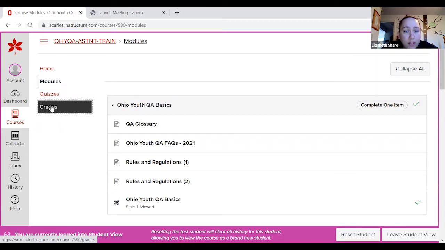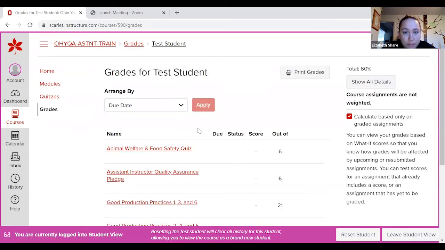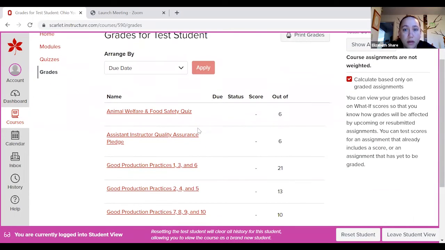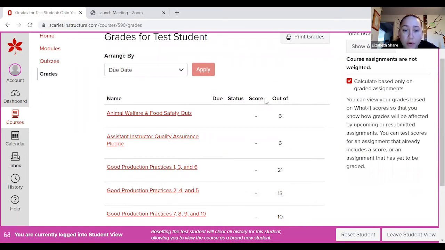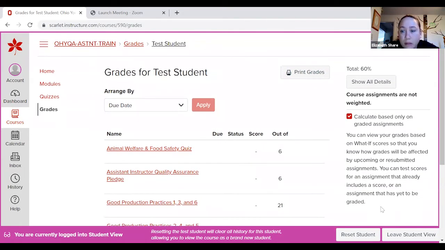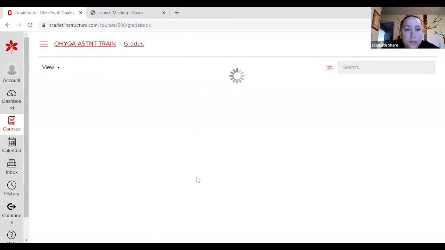But I also wanted to point out that you can see your grades. If you go through here, you can easily access it. If you don't remember what you got on the last one, you can always go to the grade page, okay? All right.